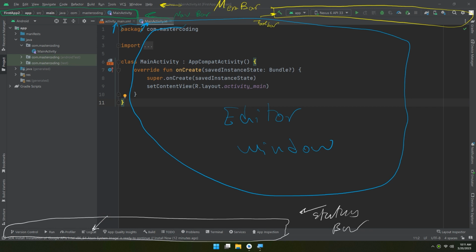For us, we're gonna use the run, and later on in the advanced things, we're gonna use the version control. And here we can see the inspection, terminal, and the build. But what we need to use to see in the logcat and test our applications, get the information about any errors, is here in run and the logcat. So this is the status bar.